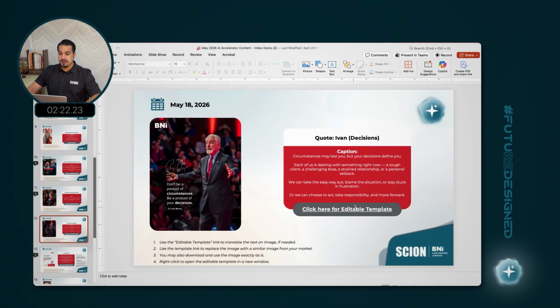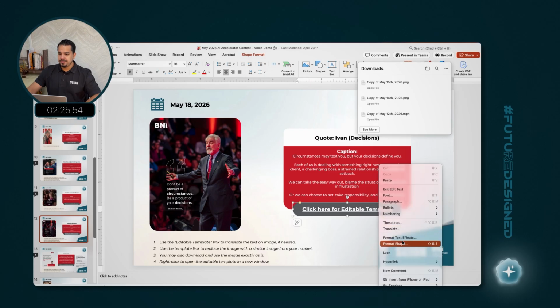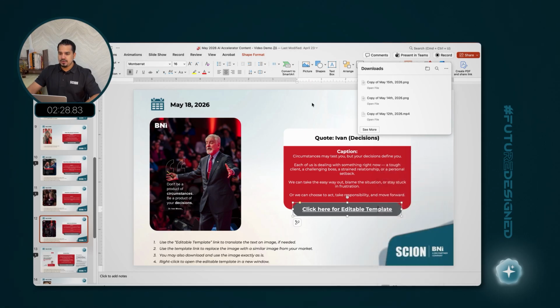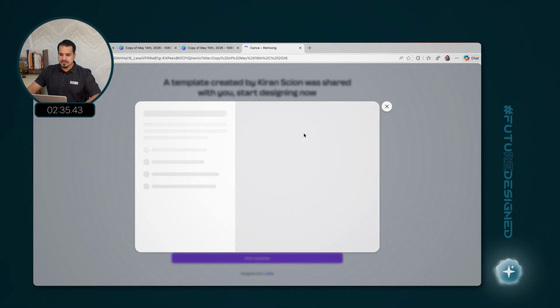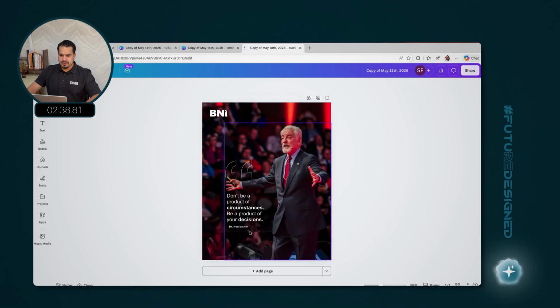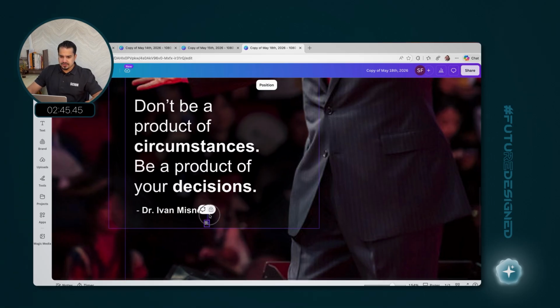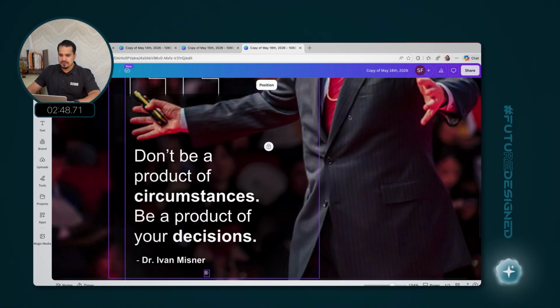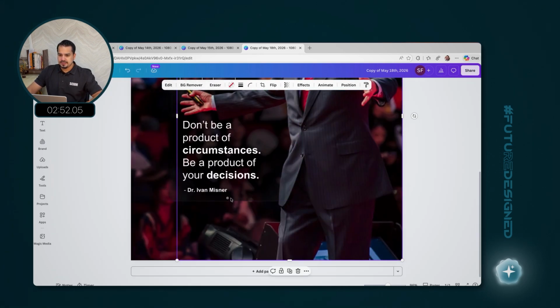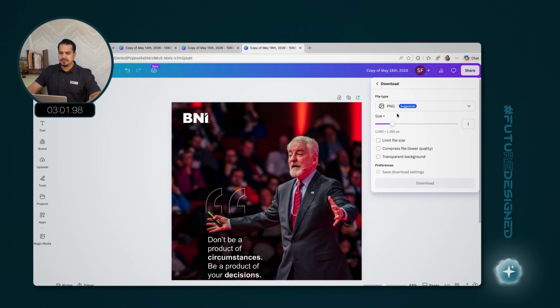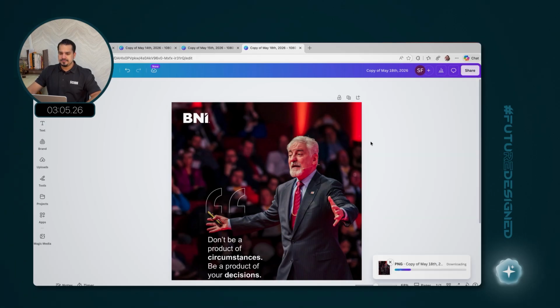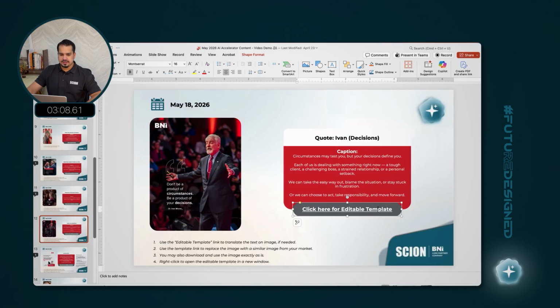Now let's move on to May 18th, which is number 4. Here we have an image and a quote from Ivan. This I'm not going to need to edit at all, because of course it's already Dr. Ivan Misner's photo. If I want to translate this, of course I could, but right now I am not going to need to. I did notice a little issue on this template here, so I'm just going to fix that real quick. There we go. All right. Now this is ready to download. All right, while that's downloading.